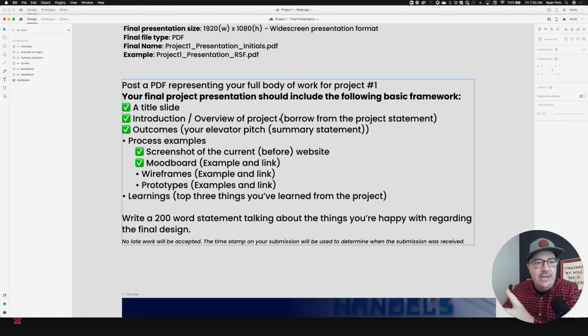Wireframes. So link out to show the examples of your wireframes. We're not there yet. And you can see I don't have the check marks there because I haven't had a chance to do it in this file yet. Prototypes, and then have a final slide of any learnings or top 3 things that you might have learned in the process as you went through the redesign of a local business.